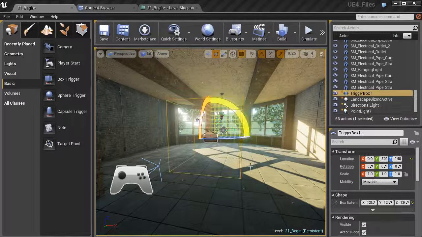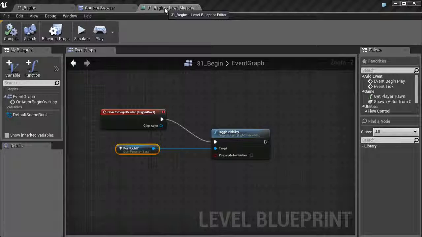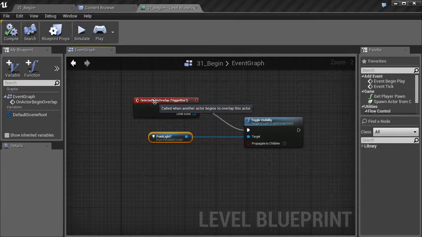Let's also select our trigger here. I want to turn off Actor Hidden so that I can see that in my scene. Now we'll go back to our blueprint and use a different event.